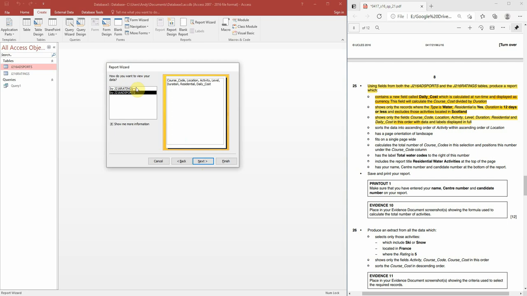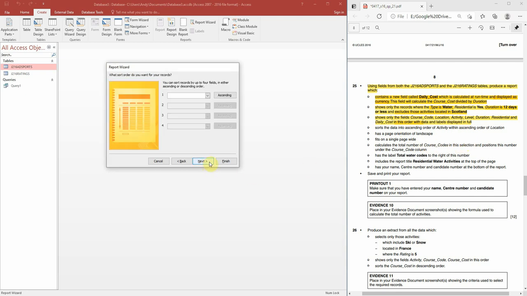How do we want to view our report? If you can see the ratings, it's going to add the level and split it. We want to have them all together at the top. Click on next. Any grouping? It doesn't have any grouping here. Next. Okay, the sort order.